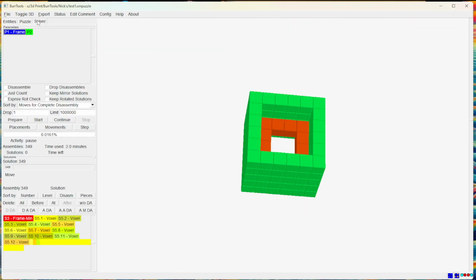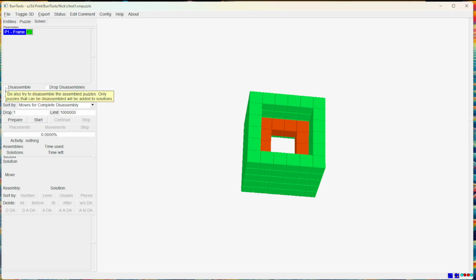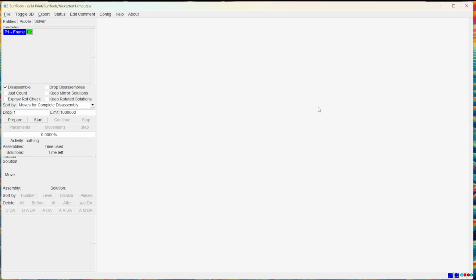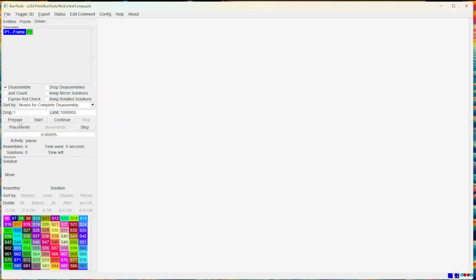Now when I click on Solver, I can try to solve for puzzle P2. It's important to check disassemble. Otherwise, it will show possibles where the pieces just won't come out of this, especially a shape like that. The pieces could be in there, but they have no way to come out. So I click disassemble, I click prepare, and I click start.